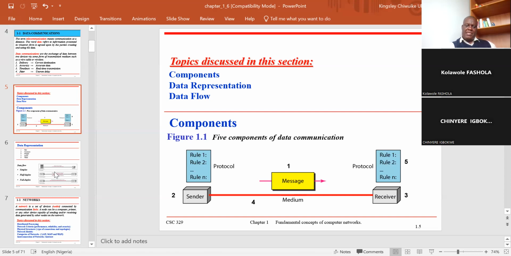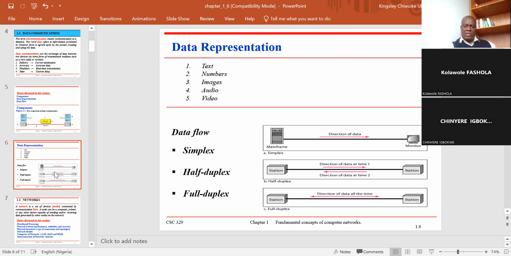By the time the message is leaving your computer and going to the other computer, it has to be formatted from digital to analog and vice versa. So it has to conform to some rules. That is where the protocol comes in. Then the message will leave, get to its destination, and the person there will receive it, read it, and communication is complete.